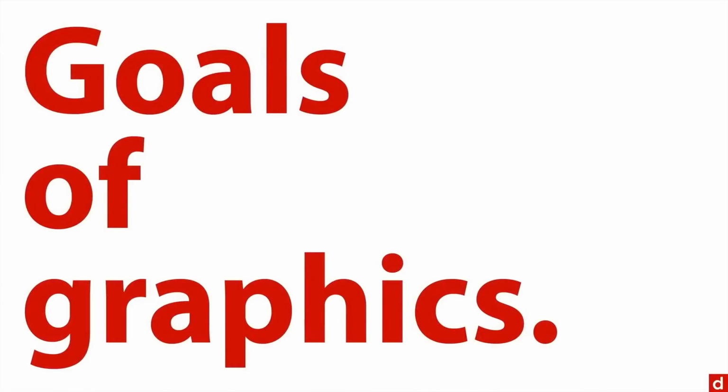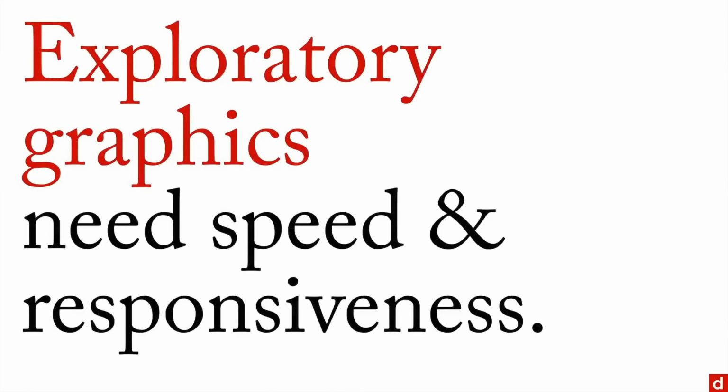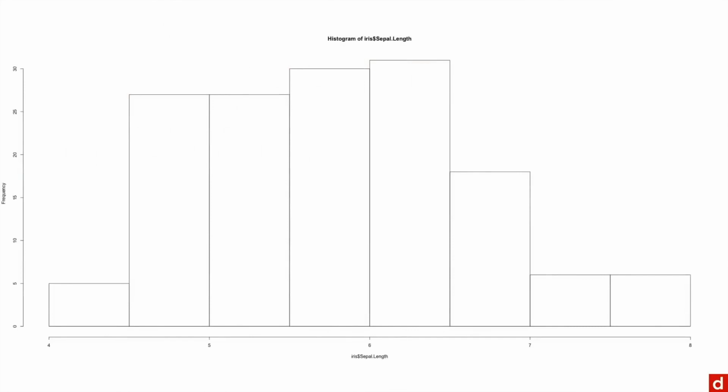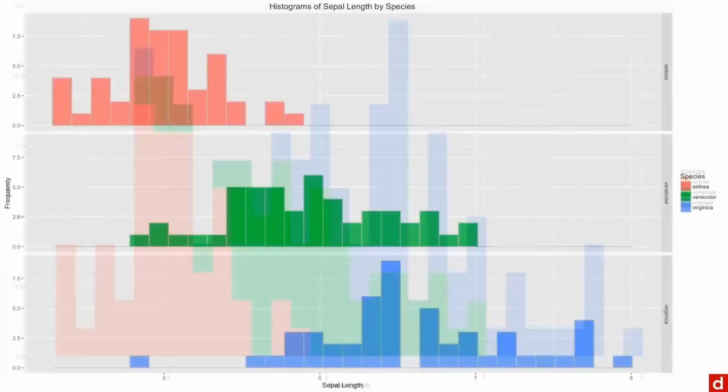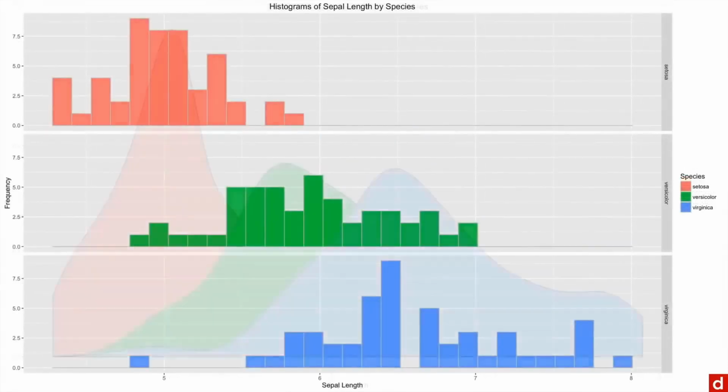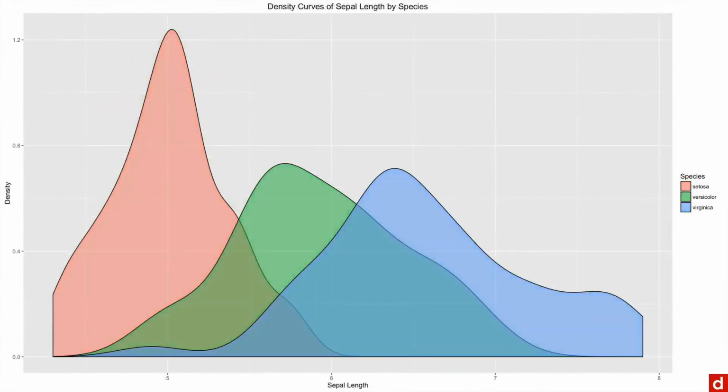There's the general category of exploratory graphics. These are ones that you are using as the analyst. And for exploratory graphics, you need speed and responsiveness. And so you get very simple graphics. This is a base histogram in R, and they can get a little more sophisticated. This is done in ggplot, and then you can break it down into a couple of histograms, or make them see-through, or split them apart into small multiples.